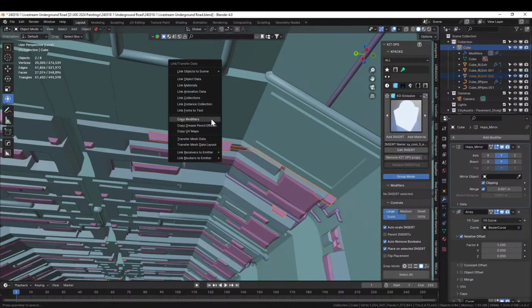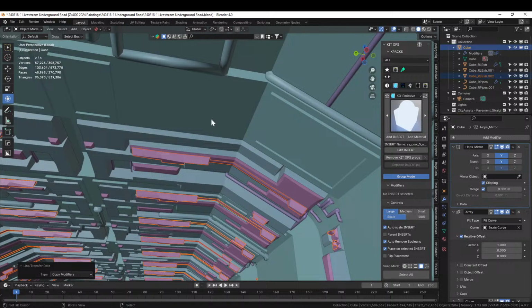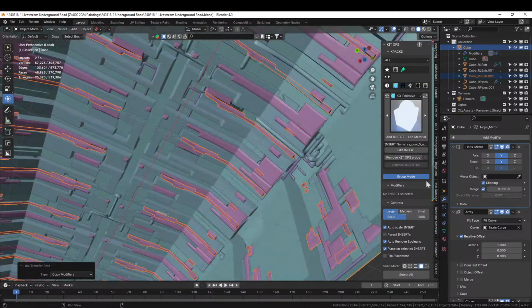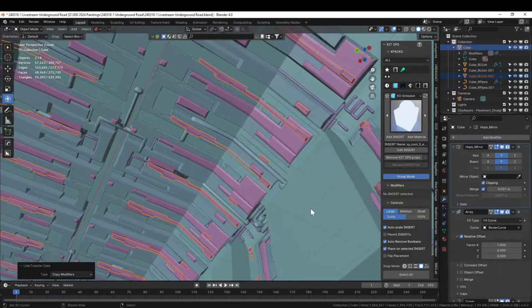Control link, copy modifiers. Morning, Michael. Good. So it's going everywhere. But again, we're getting a lot of the sameness here.